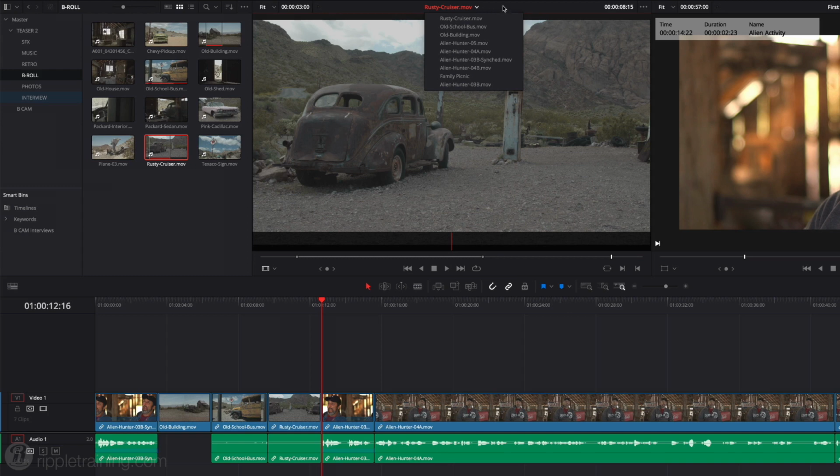In the timeline, move the playhead to the edit point at the start of the second interview clip, and press the spacebar to play back.